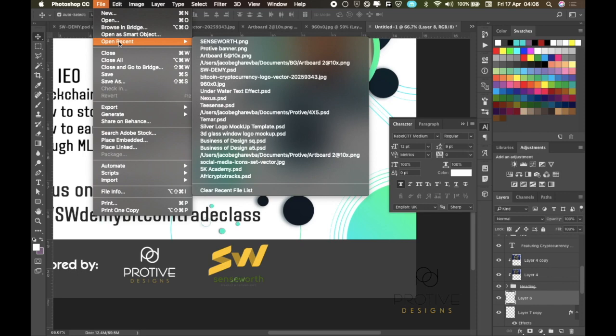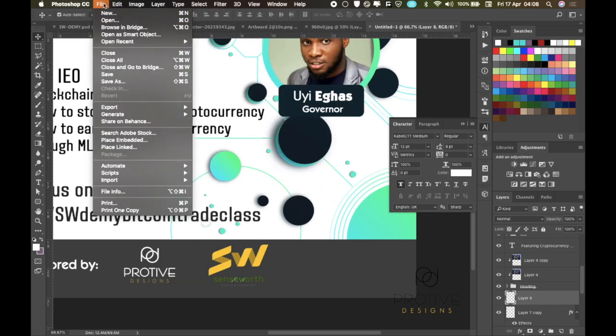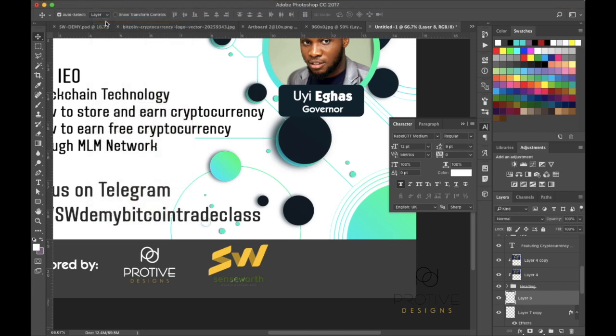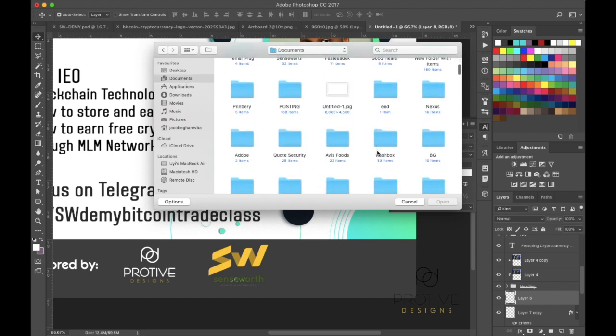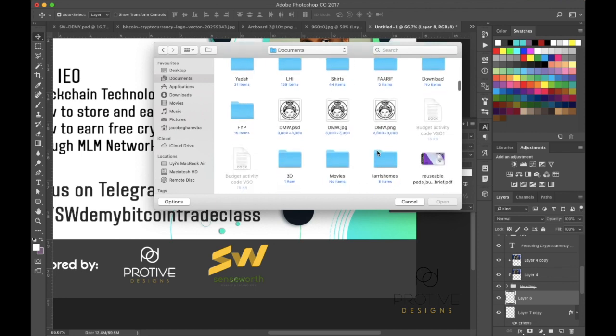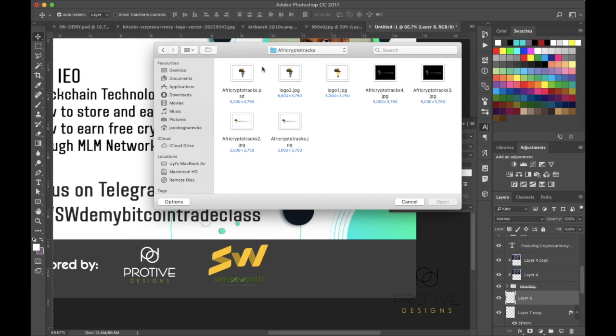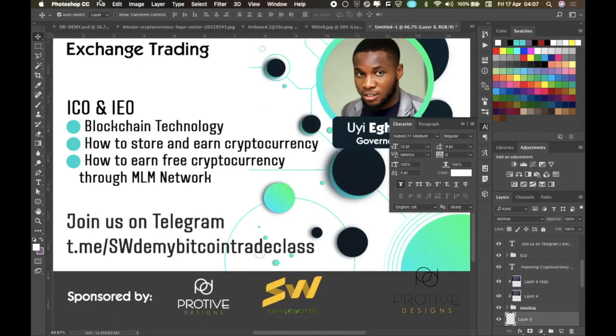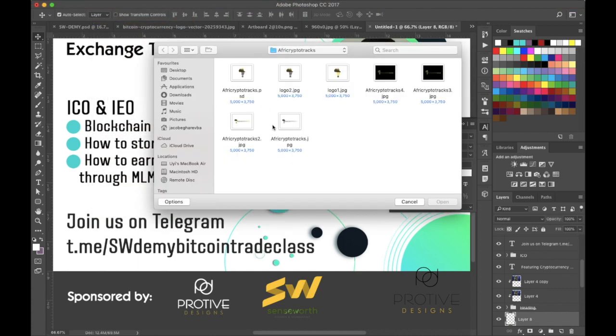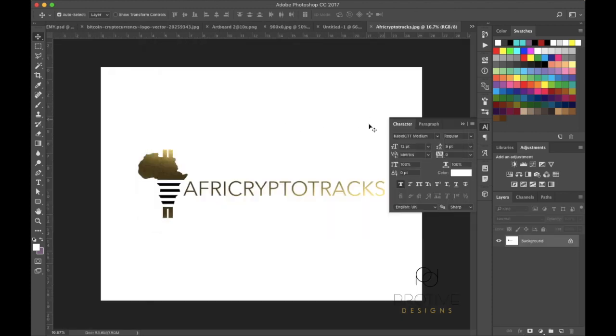Let's go to also another person. Open. Let's do documents. Free crypto tracks. So okay, so we have one here. So this is the logo. This one has a white background, and ooh, no name, just the logo. So let's back off from this. File open. Let's copy the one with name. Yeah, I know there's one with name. So that's it. This one works.